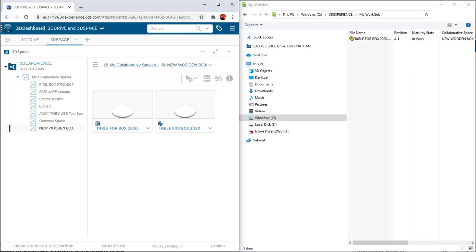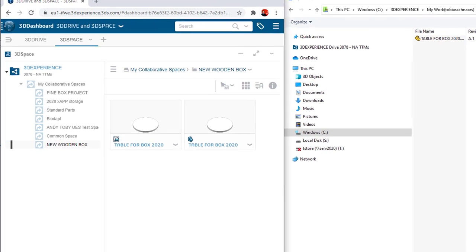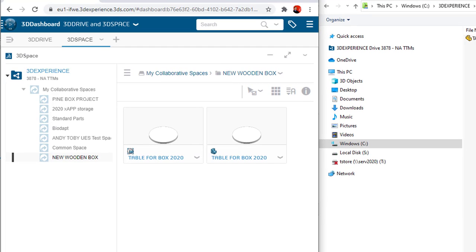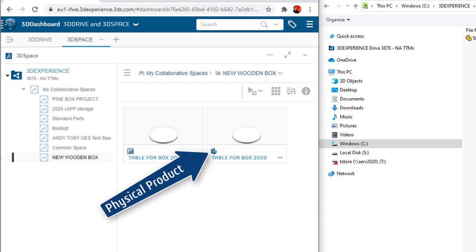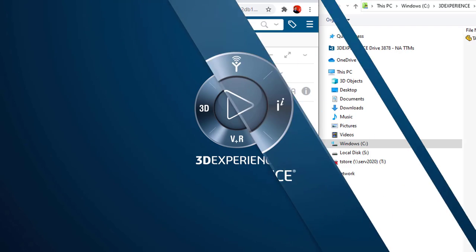The other thing that I want to mention is that you may notice that it appears we have a duplicate file for table 4box 2020 within 3D Space. But if we look a little closer, we can see that the icon for each of these files is a little different. One of these is a physical product, and one of these is a CAD family file. Now, although we're not going to discuss this topic any further in this video series, I wanted you to know that this is an important concept to understand when interfacing with 3DEXPERIENCE, and definitely one that you should look into in other video tutorials. So with that, let's move on to the next video.